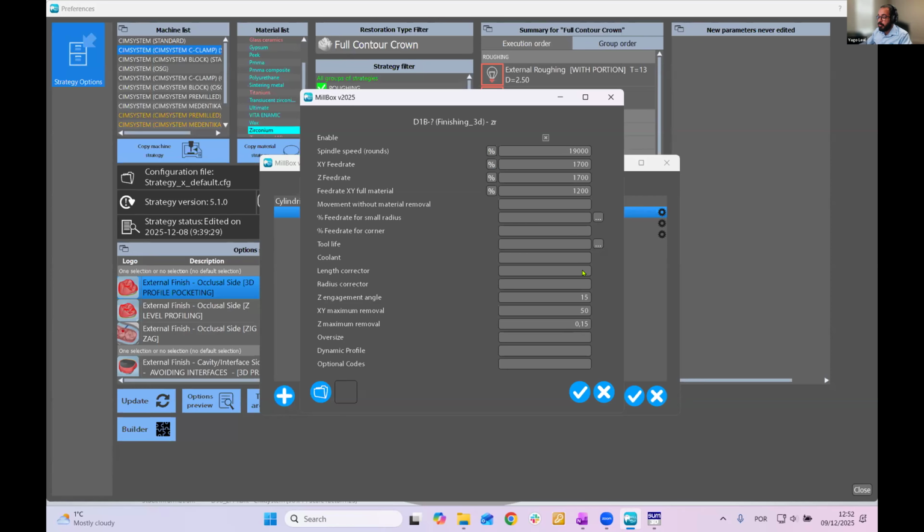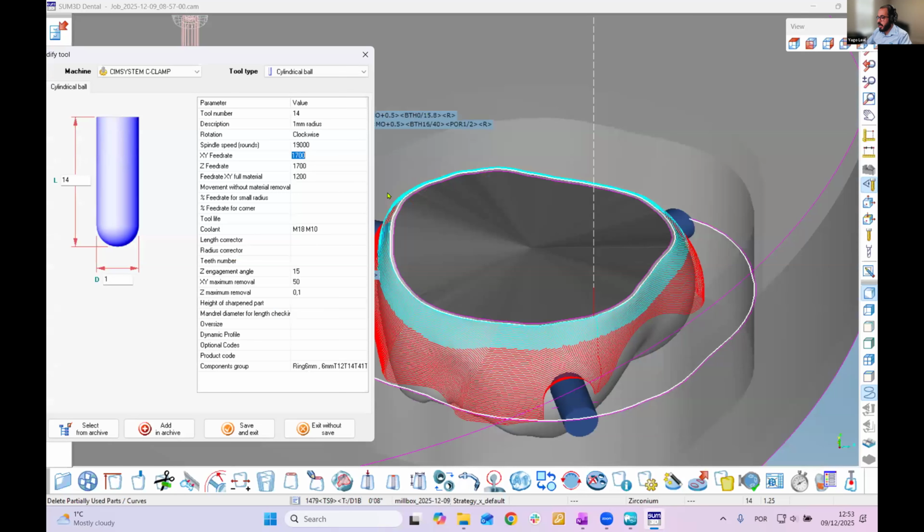Okay, this is the finishing on the cavity side, right? So let me open here so you can see on the same screen. So right now I have my XY feed rate on 1700. So this means that whenever I see a red line here, in those red lines, whenever the tool is on that area, it is going 1700 millimeters per minute. So it's going faster. Whenever it is close to the margin line for the finishing, it is using the feed rate XY full material, and it's going like 500 less than the red one. So it's going slower to try to protect the margin line.